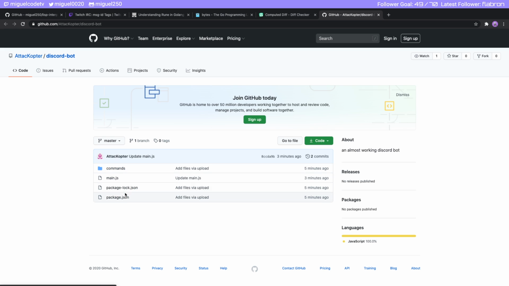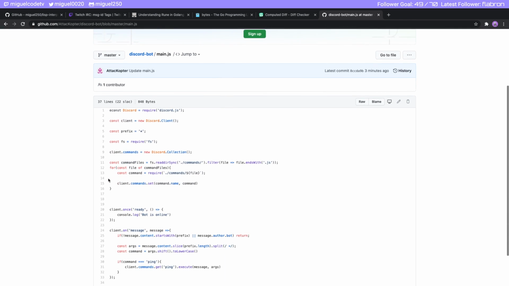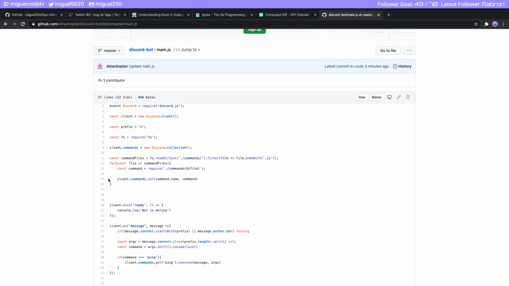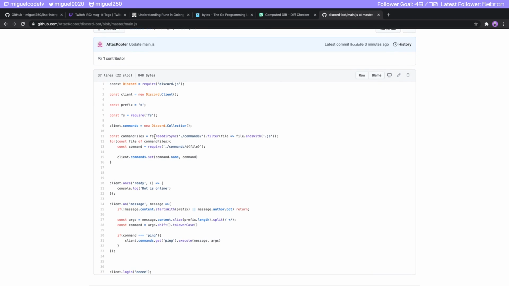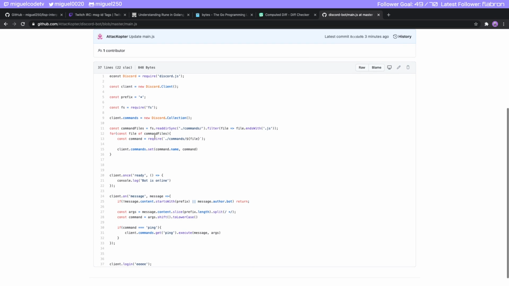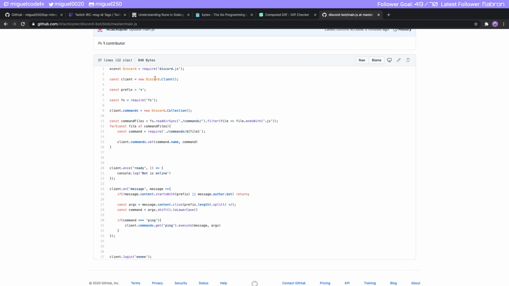So yeah, if you're doing JavaScript, you never put your node modules in there. You only put the files that you're writing yourself. Okay, so you have a command file that is being read and you're setting it up. You're using the Discord client. Cool. So this is fine.